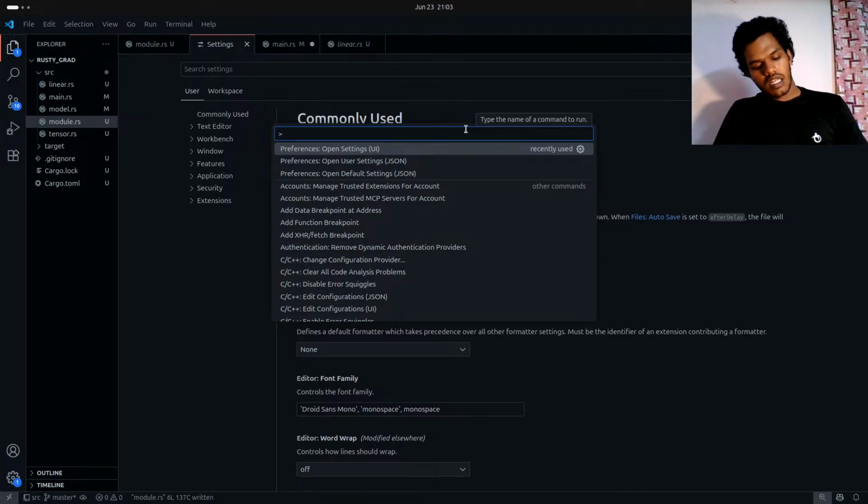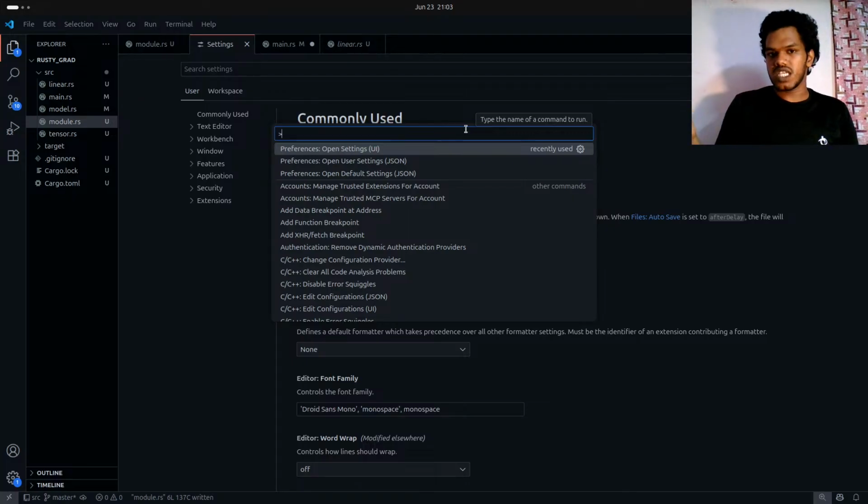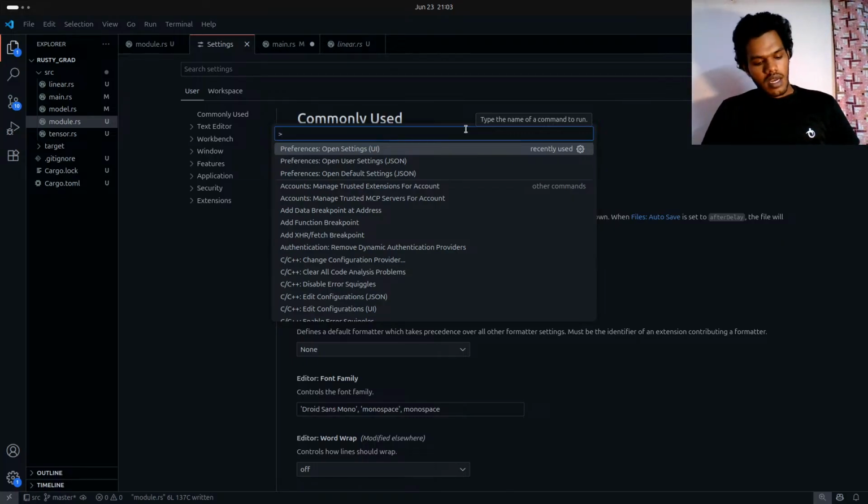But another thing I really don't like about VS Code is that I cannot set my Vim motion like the default Vim motion. If you are using Vim motion by default, in order to change from insert mode to command mode, you need to use the escape key, right? So that's how you change from insert to command. You can use Control plus C as well.